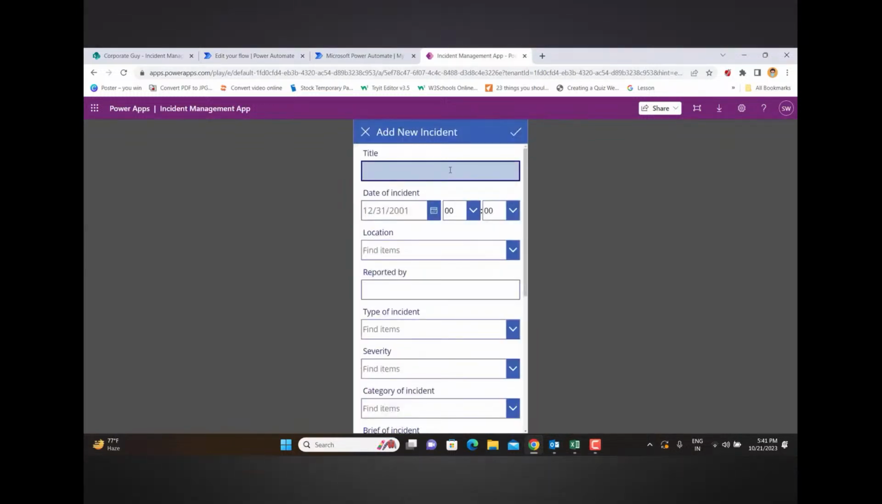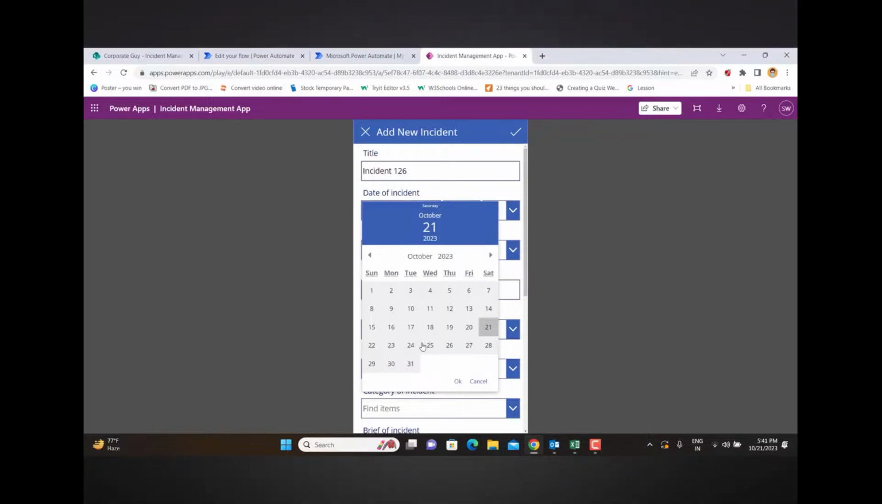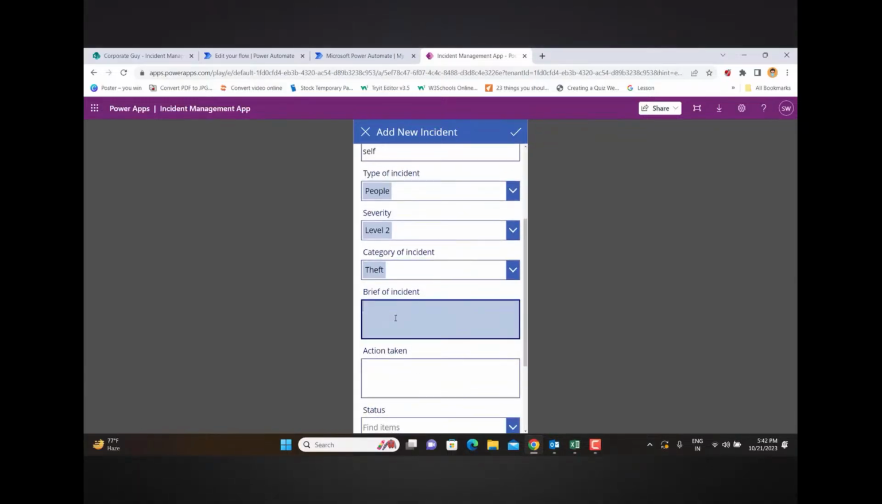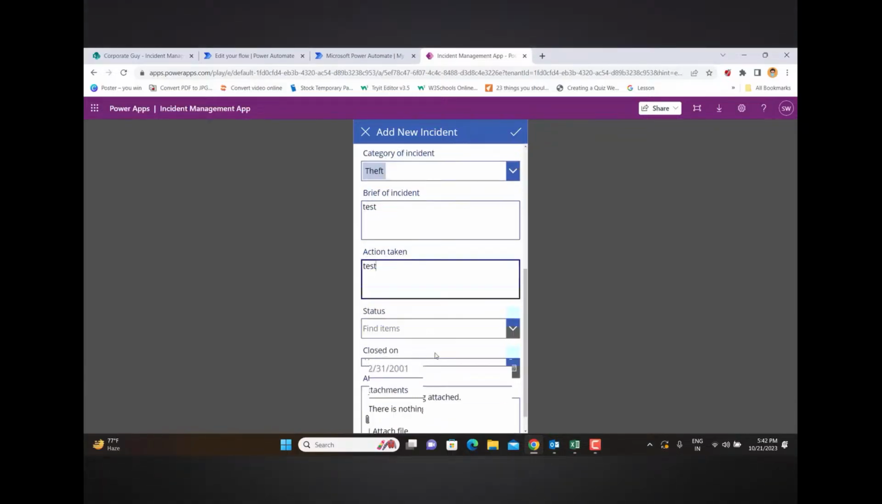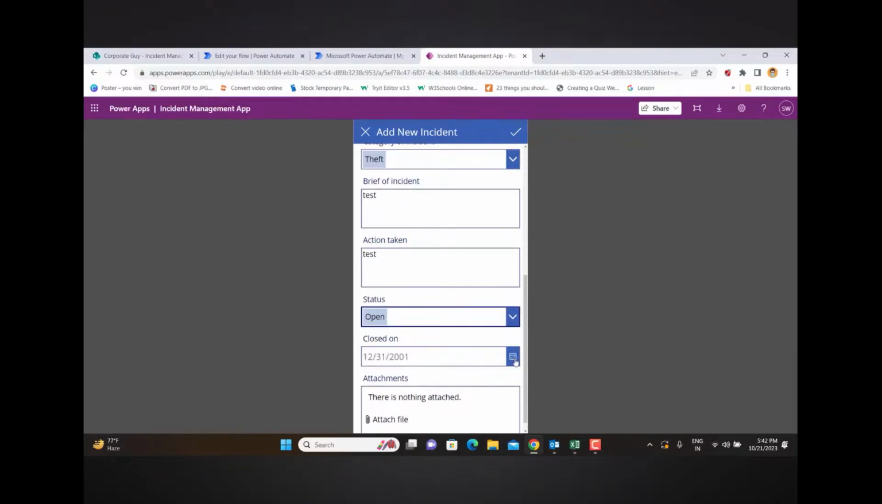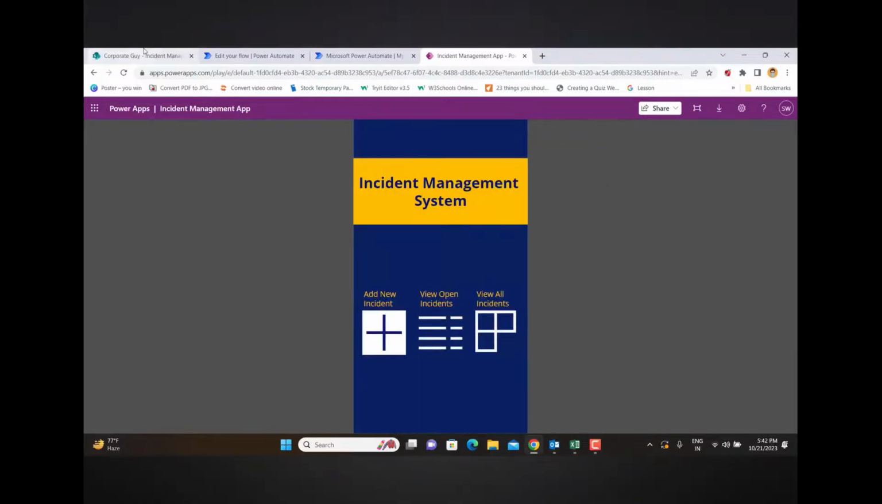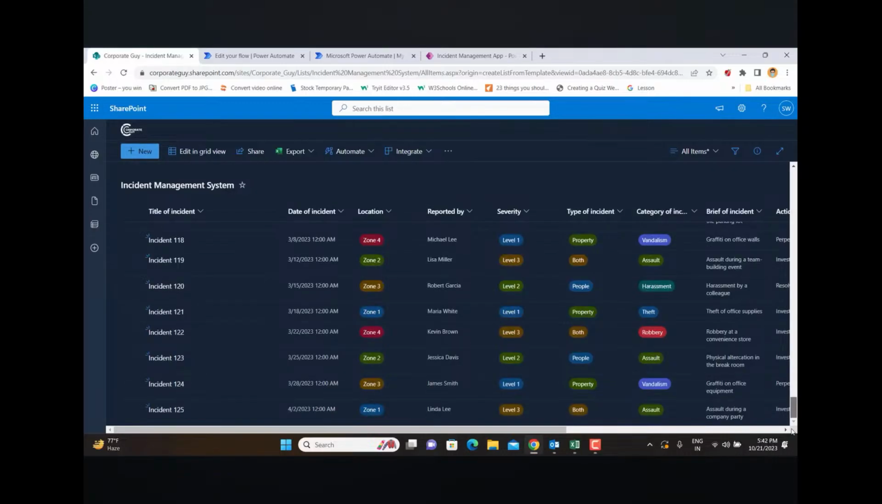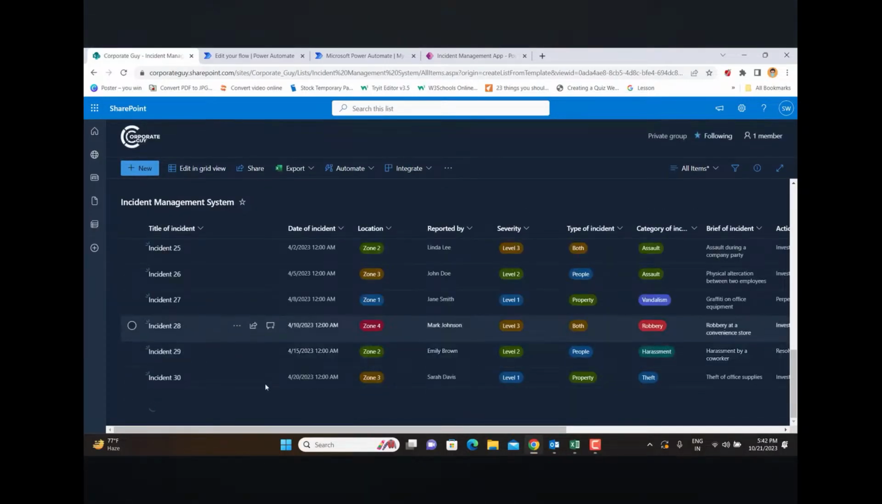Okay, so this is going to be, let us say, incident 126. Just for an example, date of incident is 19th, and the location was zone 1, reported by, let us say, self. Type of incident is people, severity level is level 2, and category of incident is theft, brief is test, action taken is test. So these are the values which we are going to put here, and then I'm going to save it, and then we will see whether that value has been added in the SharePoint database. Okay, we will just go down. Okay, so now we will see whether incident 126 has been added or not.